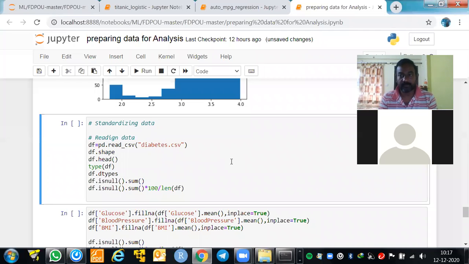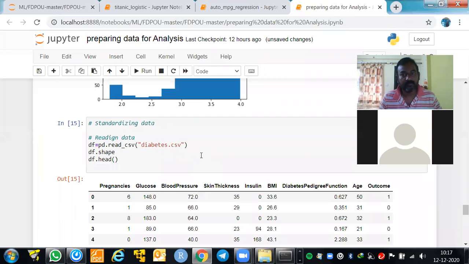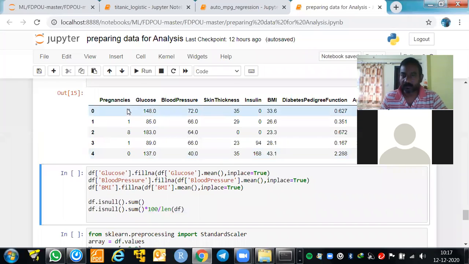What is standardization? When the variables are in different units, we need to standardize. So in order to do the standardization, we need to put all the variables in the same scale. To demonstrate the standardization, I am reading a data file called diabetes.csv. It has some 5-6 variables. We'll see what the variables are. Here we are reading the data, seeing the shape, and checking if there are any missing values. This is the data for diabetes. We have number of pregnancies, glucose, blood pressure, skin thickness, insulin, BMI.